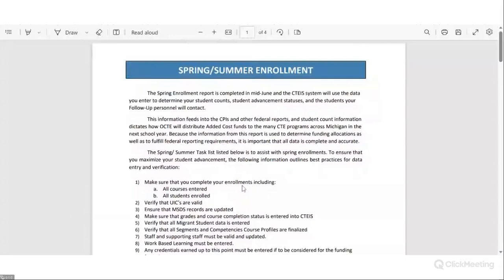As we stated with our fall data, the spring collection is the collection of all of your information for your CTE programs regarding your courses, your programs, your work-based learning, and your credentials. I said your enrollments. That information is completed mid-June, and the CTEIS system will use the data you enter to determine your student counts, your student advancement statuses, and the students your follow-up personnel will contact the next year. That's why this information is really important, because entering in this information helps the rest of the process throughout the year.